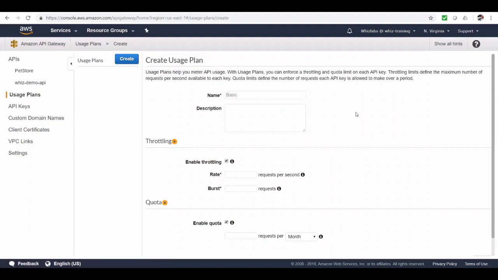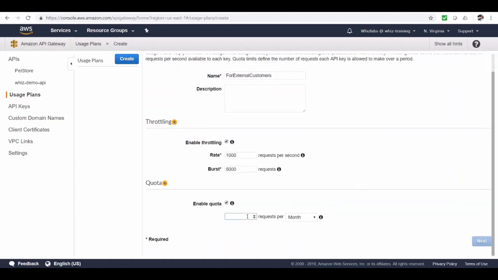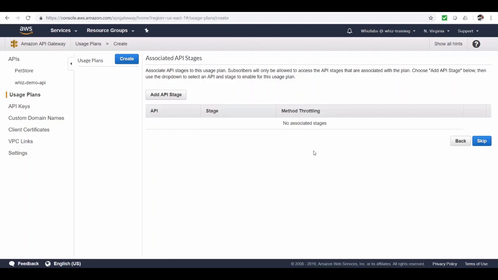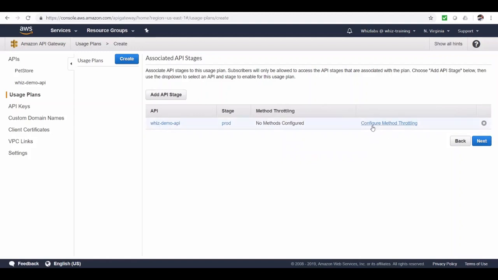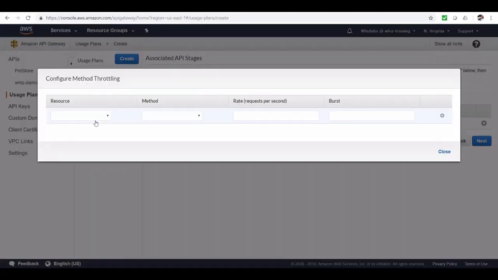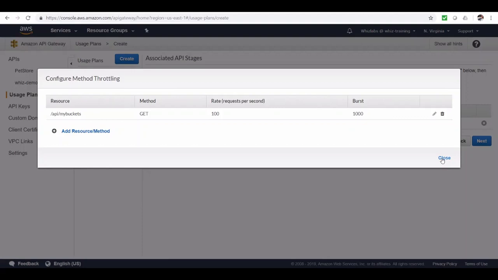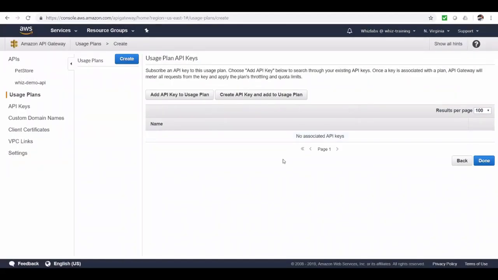Let's take a look at an example here. Let's give this usage plan a name and define throttle rates. And let's also define a quota, an upper limit. Let's say 100,000 requests per month. Now we need to choose the API and a stage to which this usage plan will apply. Typically, this will be a production stage. So let's choose prod. And from here, you can choose method level throttling for the usage plan as well. This overrides the main usage plan settings. And then we add the API key to this usage plan.